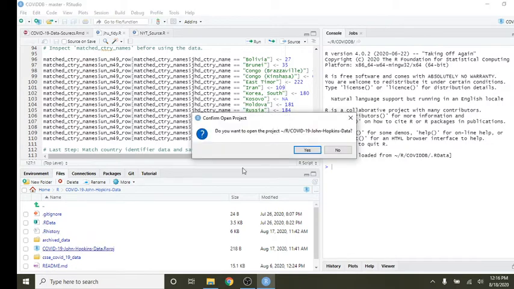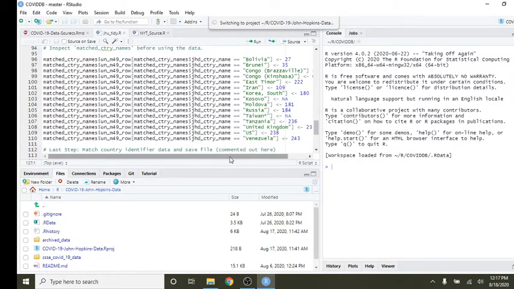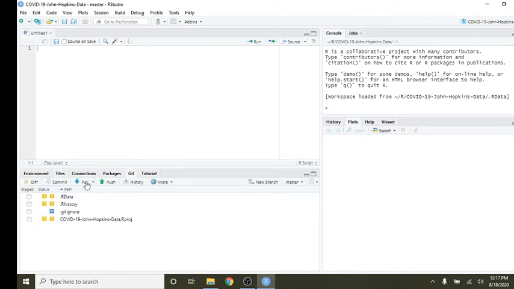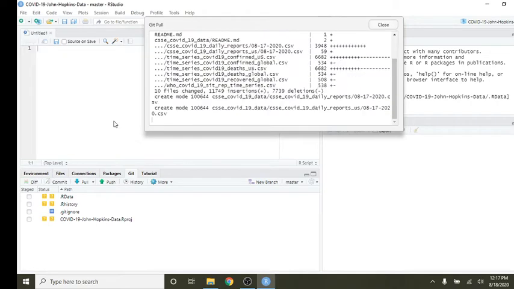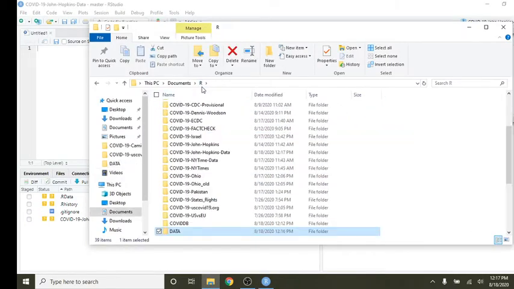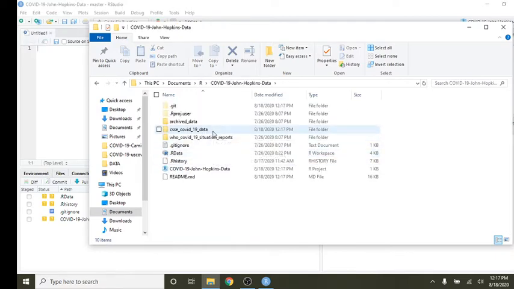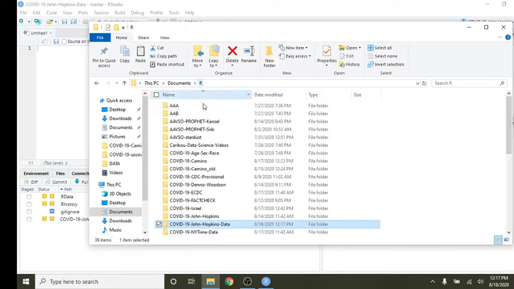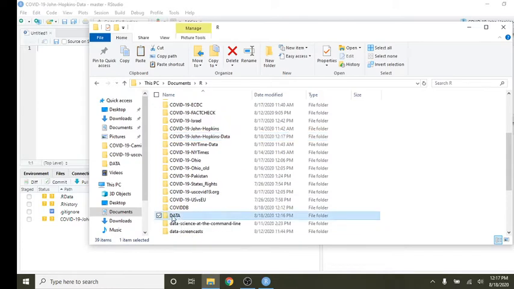Johns Hopkins data project. Github. Pull this down. Okay, move that over to our data directory. Copy this to the data directory.